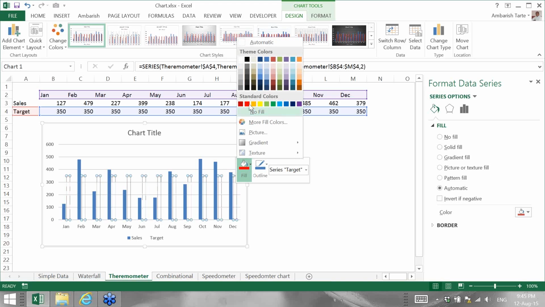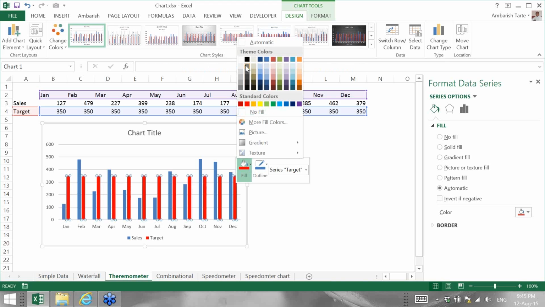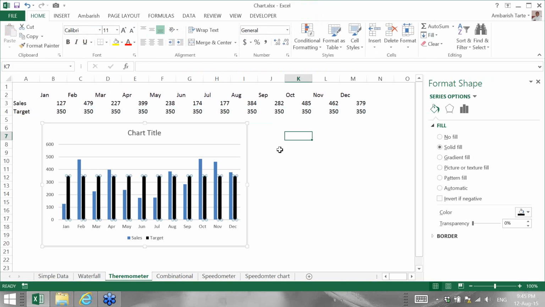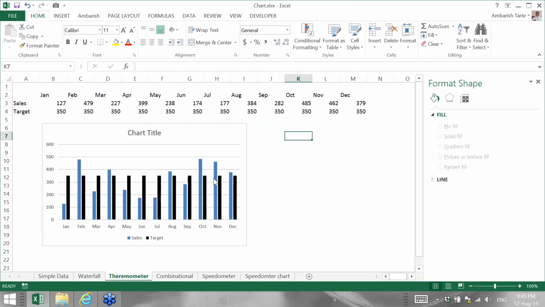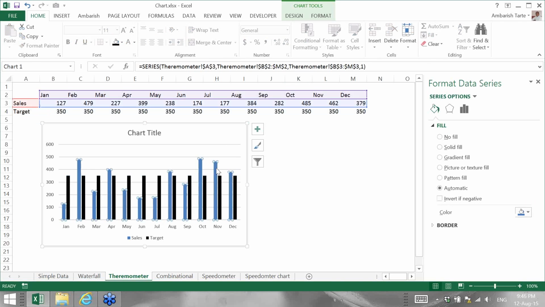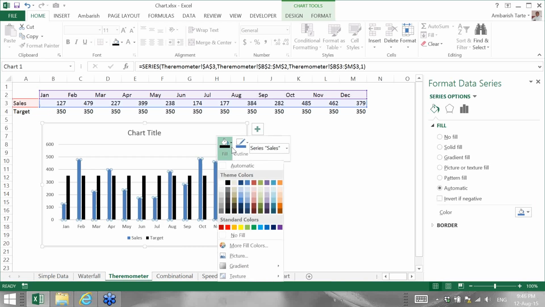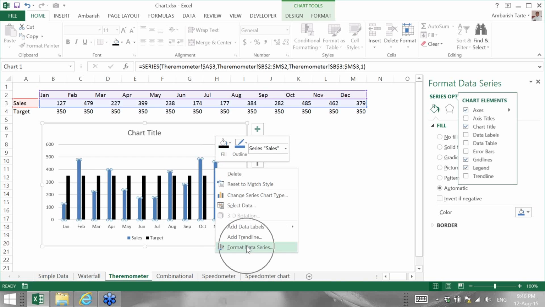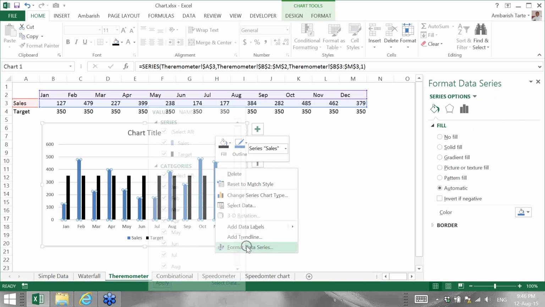Next, I will go to the blue again, friends. For those of you who are asking, if I go out and come back and select one of these blue bars, all of the blue bars will get selected, which is what I want in this case. So right click, and I will go to this option here which says Format Data Series. Let me click on Format Data Series.